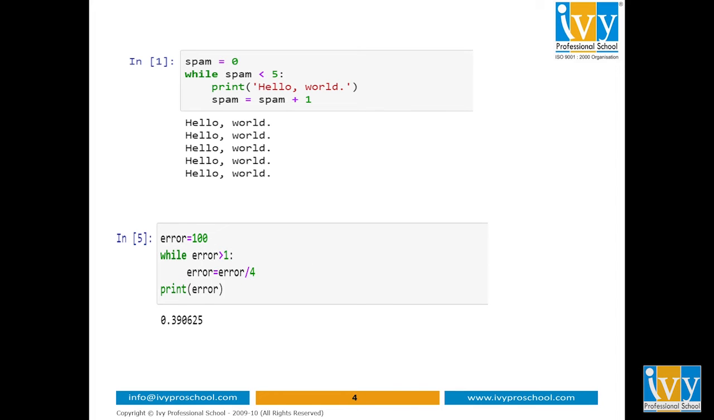In the next example, which you can see, note that the print statement is not indented. That means it will only print the final value before the loop stops. Suppose error is equal to 100. So because 100 is greater than 1, then we divide it by 4 and we get 25.